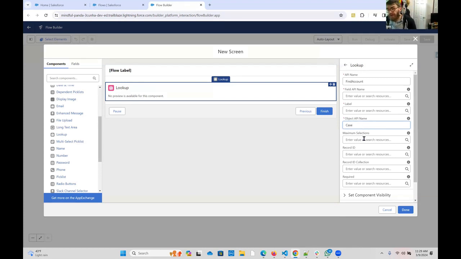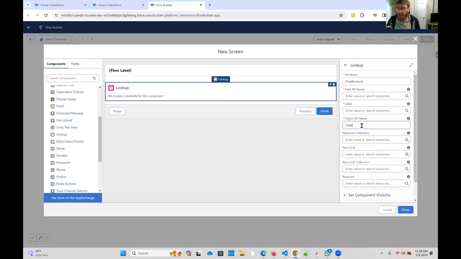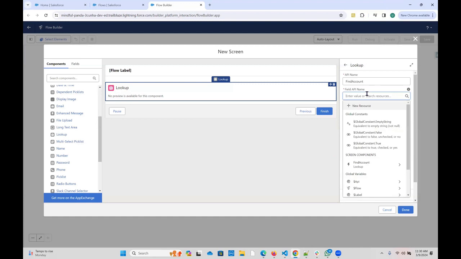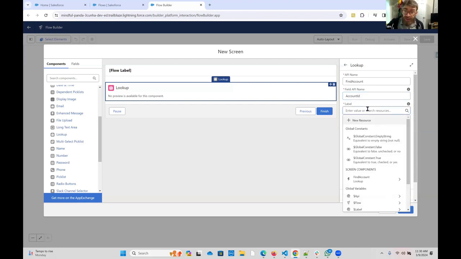And the thing about this is you're literally going to be typing in the name of a Salesforce object. It could be a custom object. It could be a standard object like cases. But what you're going to do is, right there where it says field API name, type in account ID, and it's all going to be one word, and the A and the I are capitalized. And then we'll just add a label like find the account.